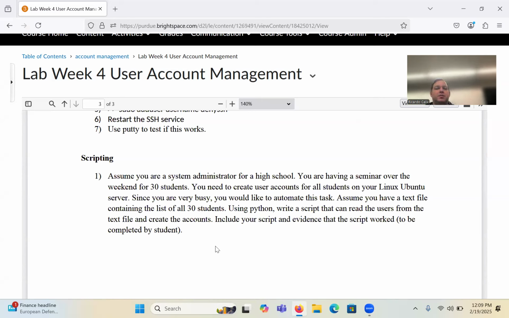So the idea is, assume you're a system administrator for a high school or something, you're having a seminar over the weekend for 30 students. You need to create user accounts for all students on your Linux Ubuntu server. Since you're very busy, you would like to automate this task. So assume you have a text file containing the list of all 30 students. So using Python, write a Python script that can read the users from the text file and create accounts. Include your script and evidence that the script worked, and this is to be completed by a student. So what you need to show kind of at the end is a screenshot where you go to the virtual machine and it shows a list of all the students basically that you've created. So you can see that there.